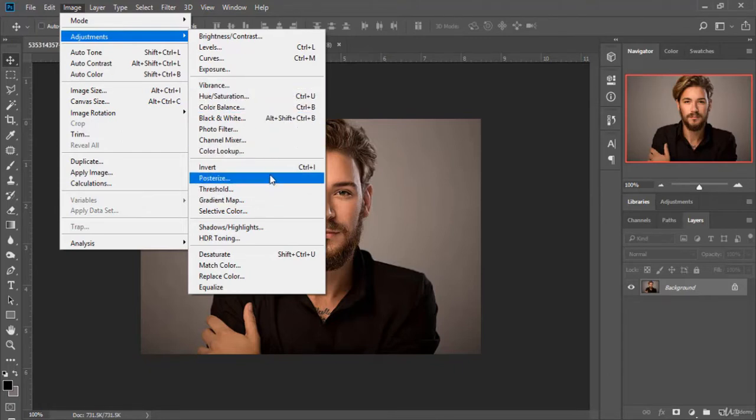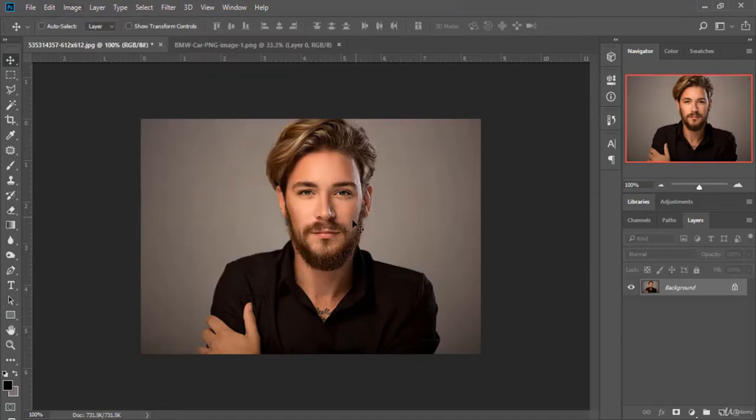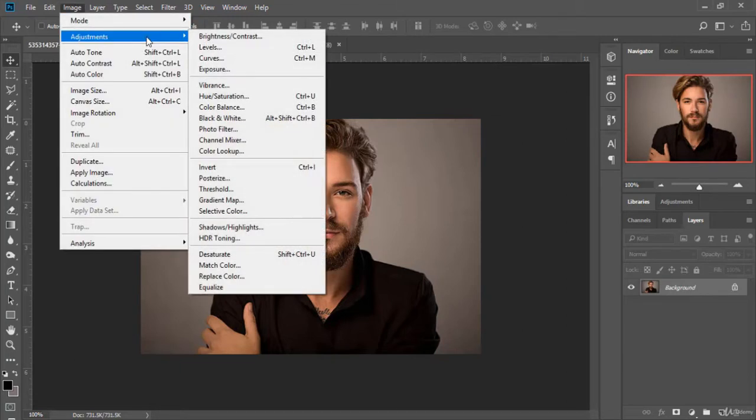The third set is basically a pack of filters which you can apply on the image. We have invert, posterize, threshold, gradient map, selective colors. This set right here is to control the quality of the image. We have shadow highlights and HDR toning. The last set is for colors too and some extra stuff. We have distort, match color, replace color, and equalize. So this is the image we will work on, and I will go to each option and I will explain how it works, and I will give example on this image.